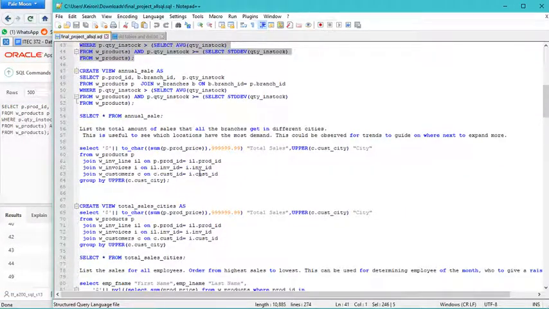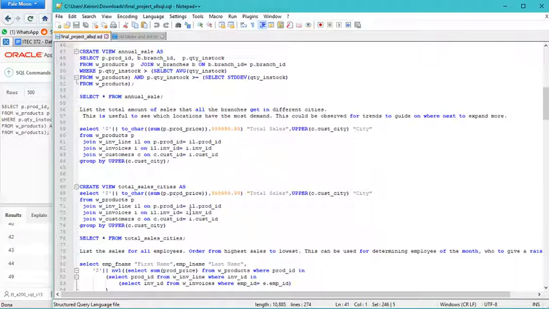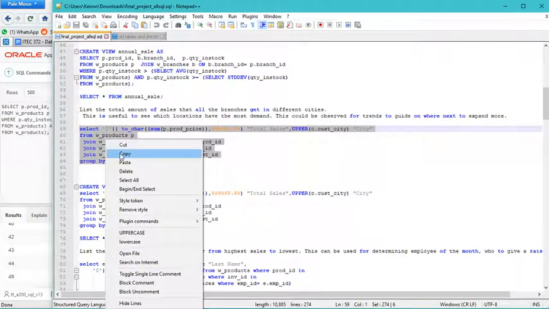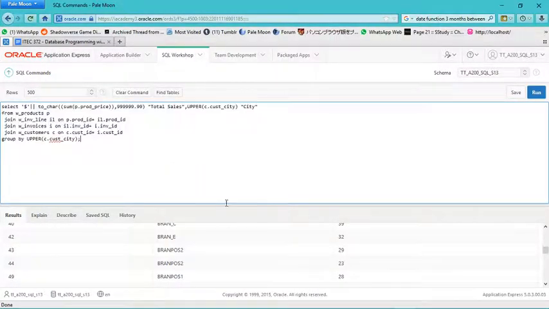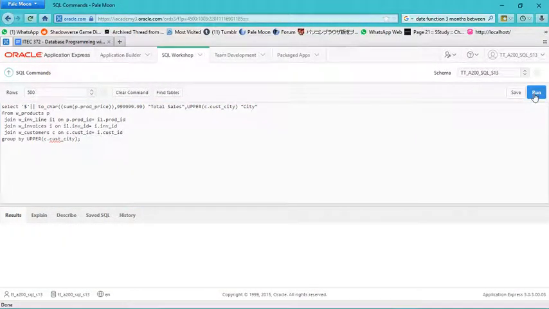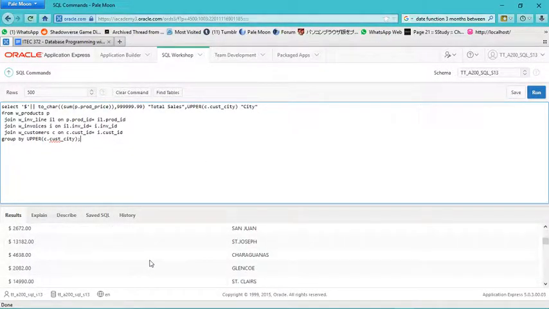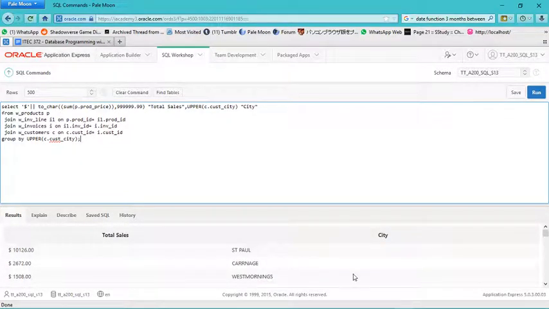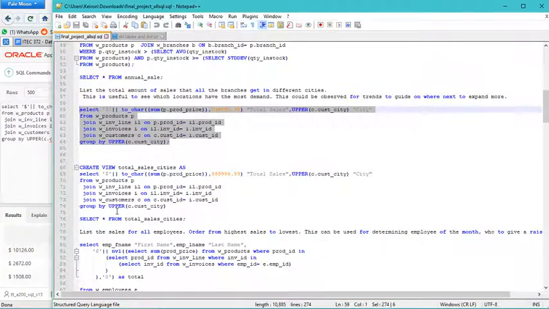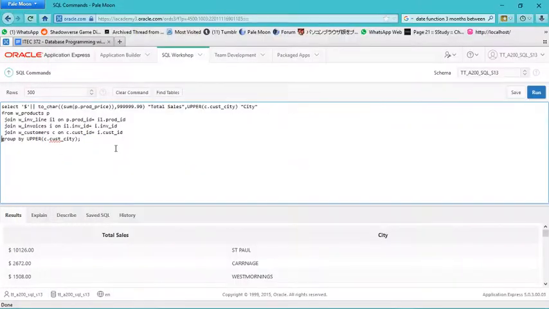Next, list the total amount of sales that all the branches get in different cities. Okay, from here on, this is Joseph's code. No, this would be Peter's code. My apologies. From here, we are going to copy Peter's code for the total amount of sales depending on branch and city. Right, total sales from city. As you can see, a view was created for it.